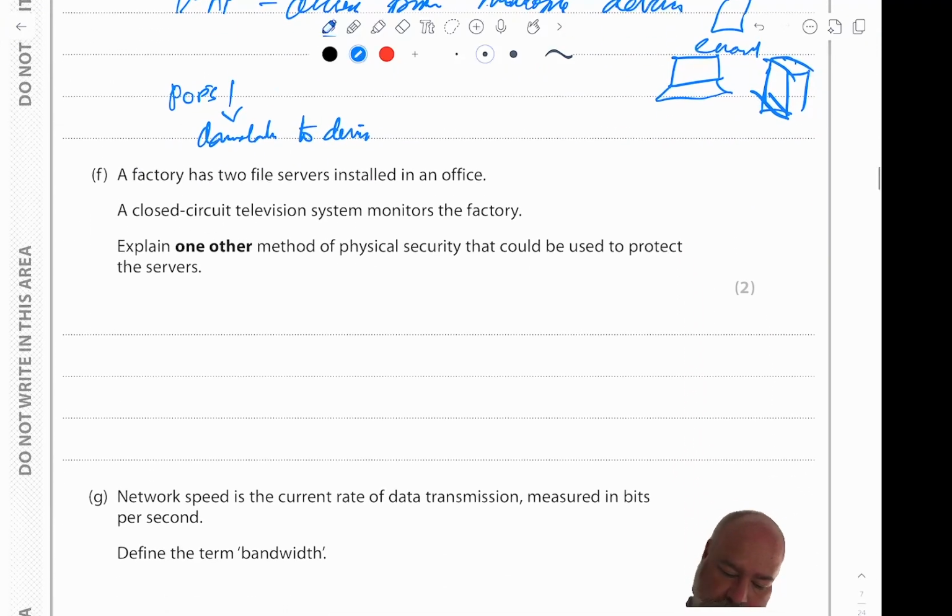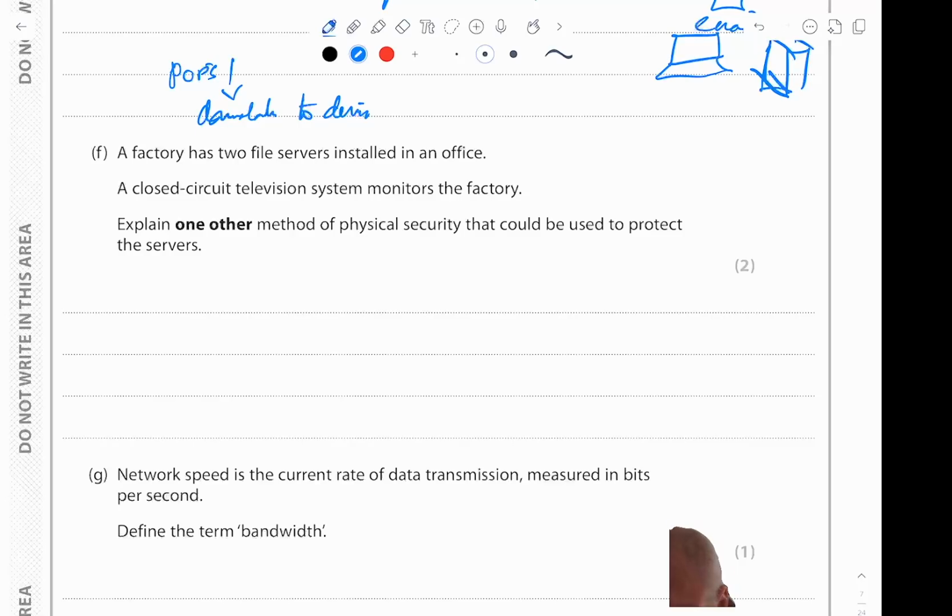Let's have a look at the next one. A factory has 2 file servers installed in an office. A closed CCTV monitors the factory. Explain one other method of physical security. Oh, that's a bit of a strange question. Physical security.